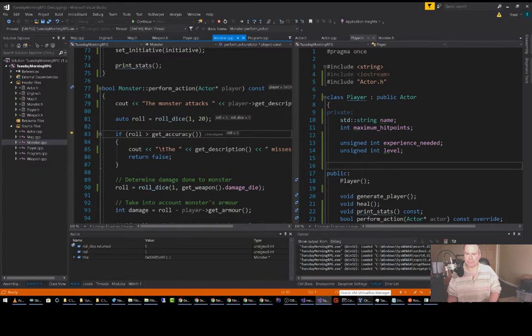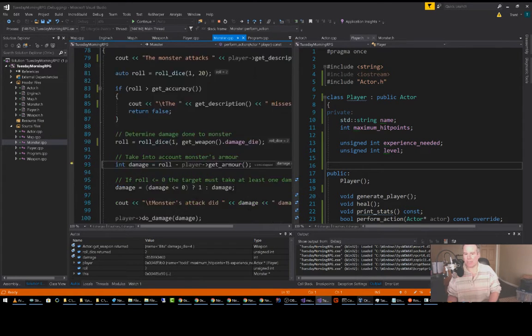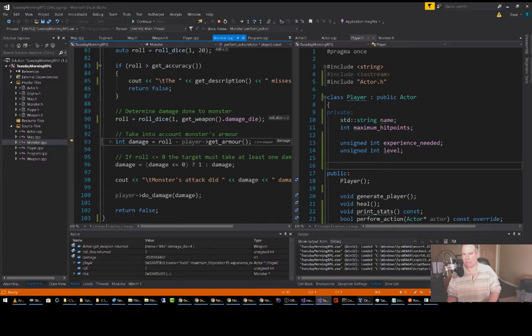It's 5. Is it greater than his accuracy? No. So he definitely hits us. His weapon damage die is like D4, I think, so it's going to be between 1 and 4 damage. It's 2. Our armor rating, I think, was 2. So the damage is 0.